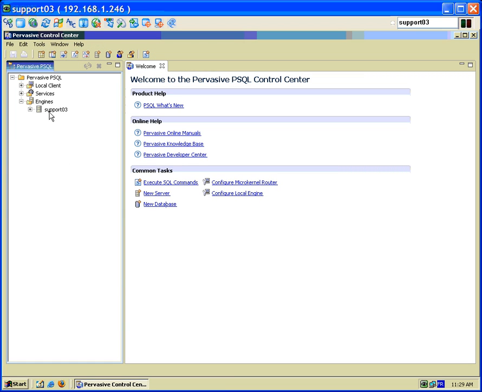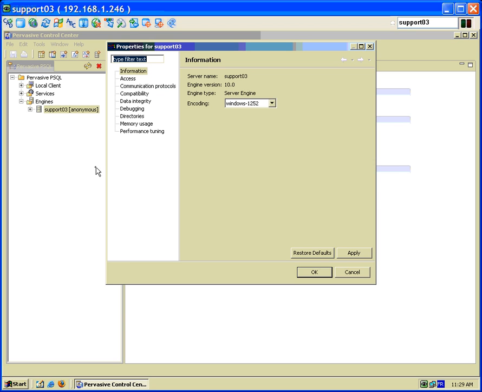Okay, in here we got two settings to change. There's the engine settings and the local client settings. So starting from the engine one, we just right click on our server, go to Properties, and here on the left we got a menu with all the available options to change. So starting from the top one, information, there's nothing here, it's just information for you, so nothing to change.